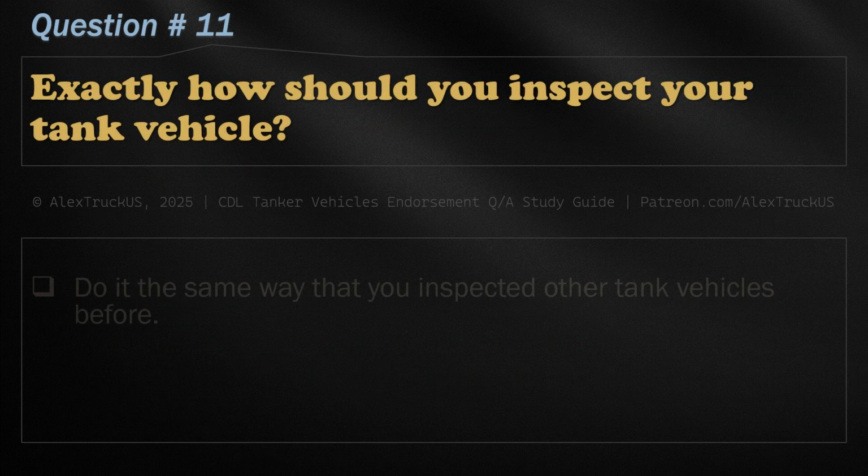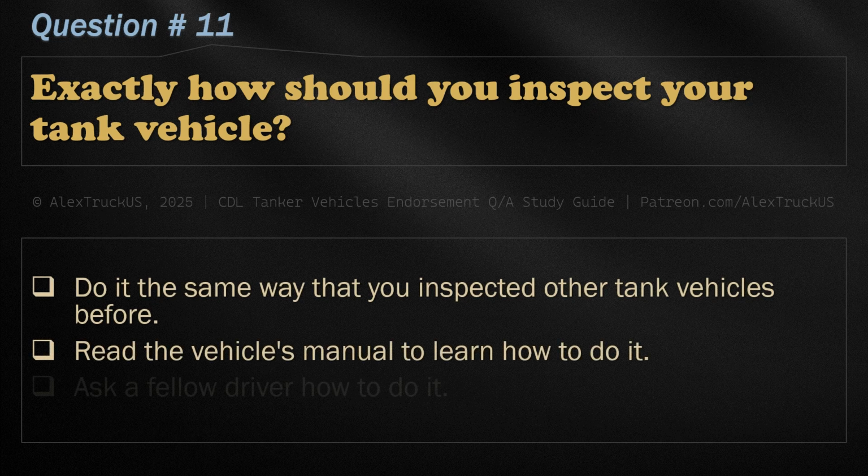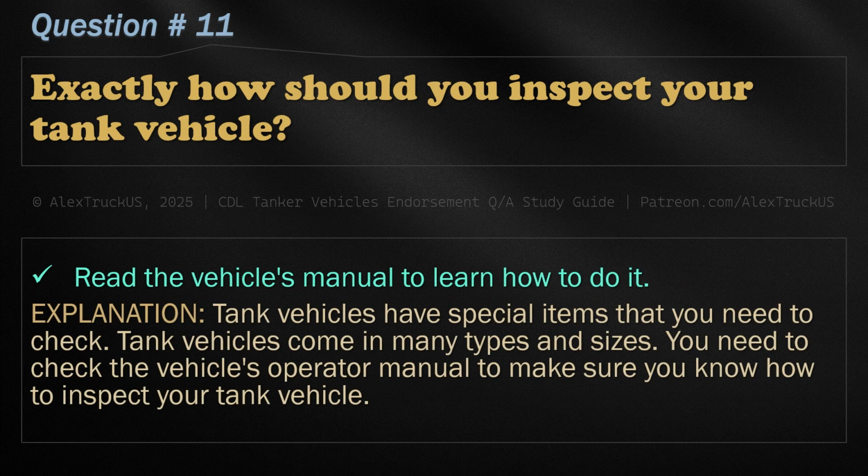Question 11. Exactly how should you inspect your tank vehicle? Do it the same way that you inspected other tank vehicles before. Read the vehicle's manual to learn how to do it. Ask a fellow driver how to do it. Correct answer is read the vehicle's manual to learn how to do it. Tank vehicles have special items that you need to check. Tank vehicles come in many types and sizes. You need to check the vehicle's operator manual to make sure you know how to inspect your tank vehicle.